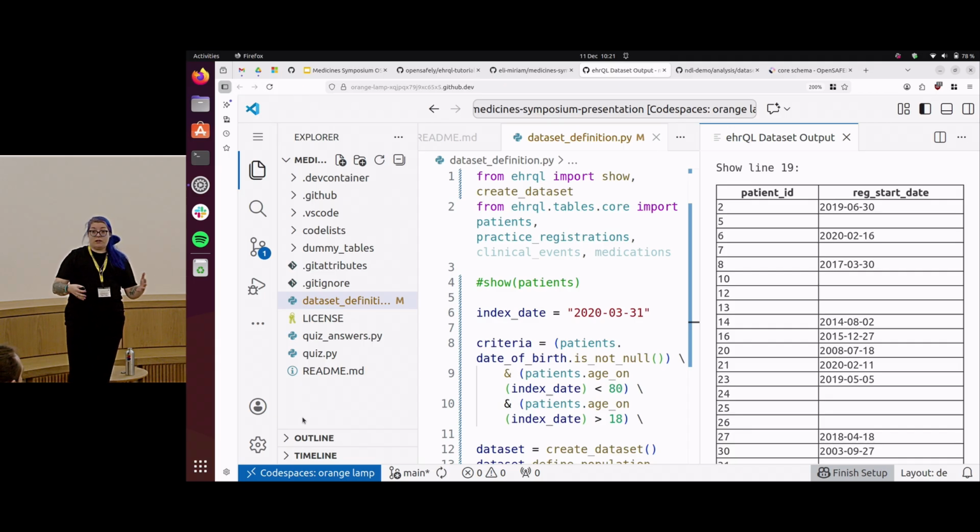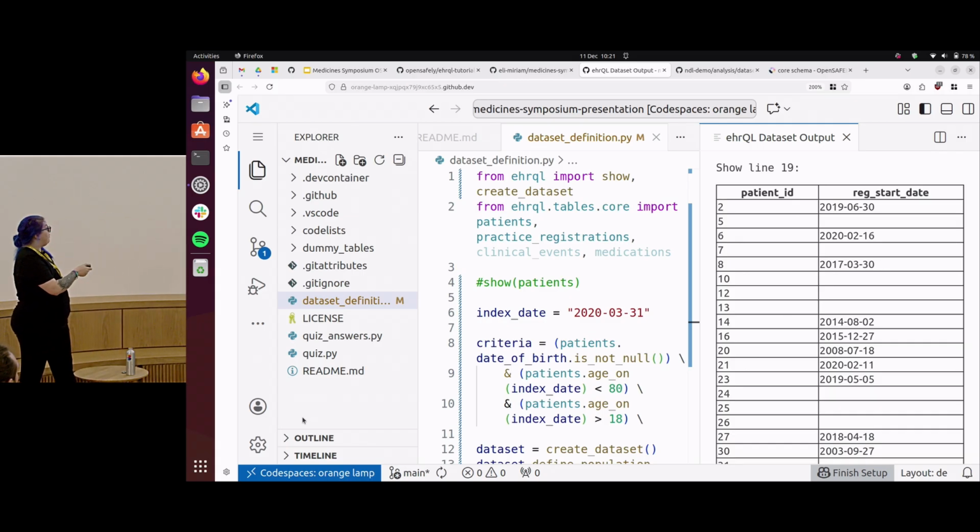So in this way, you can build up very complex queries. You can query things like, so at the top, we've got practice registrations. There's also clinical events, which obviously refers to diagnoses and medications. And you can compose and make all of these things interact to build up very complex queries.